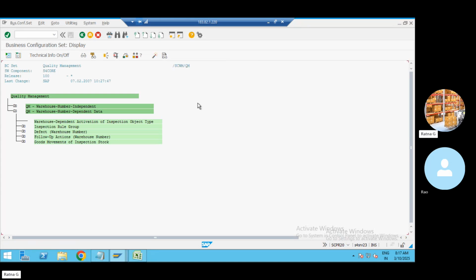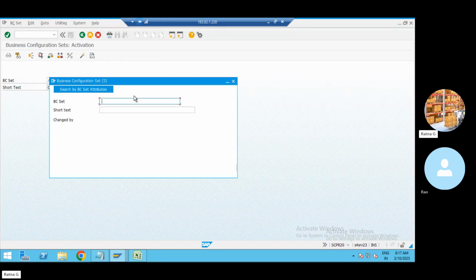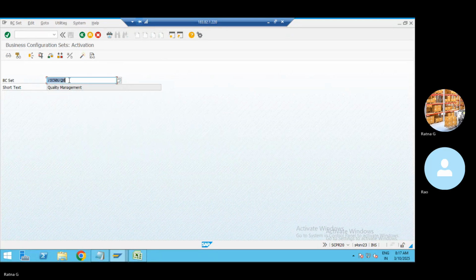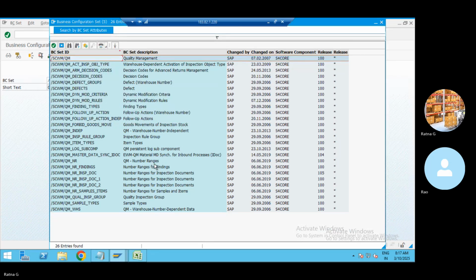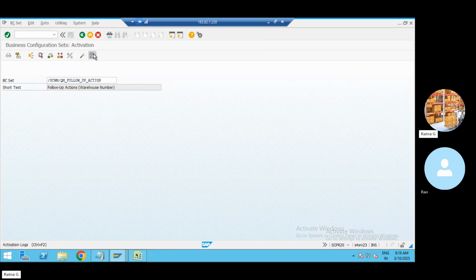You can check whether it is activated or not. This is the activation logs. There are no activation logs for the selection. Let me see, do we have any other? Okay, this is not activated. That's why it is not working. See, you have a lot of things here, like follow up actions and all these things. But let me see which are activated and which are not. There are no activation logs.